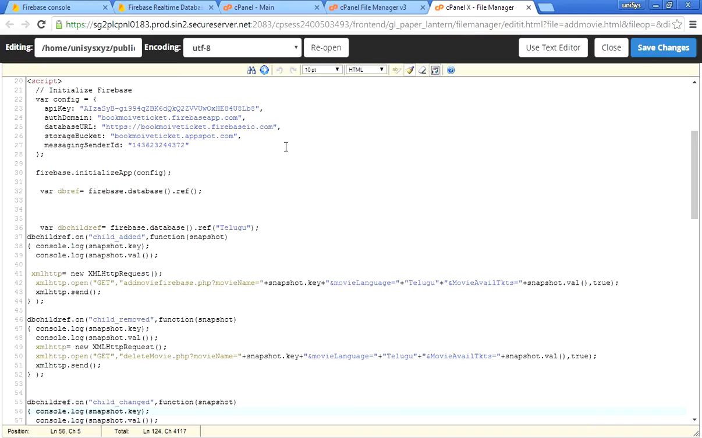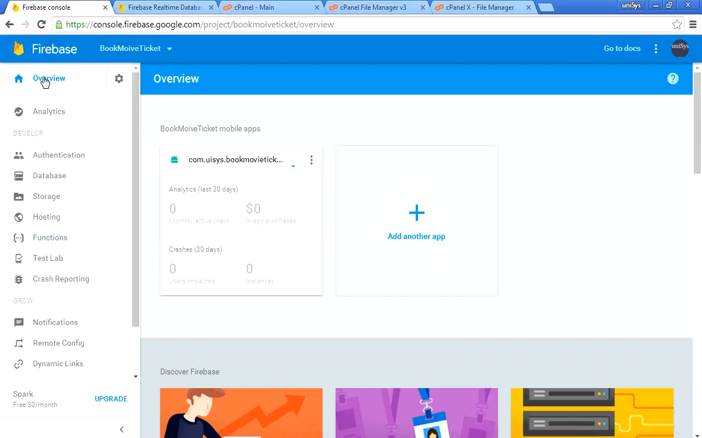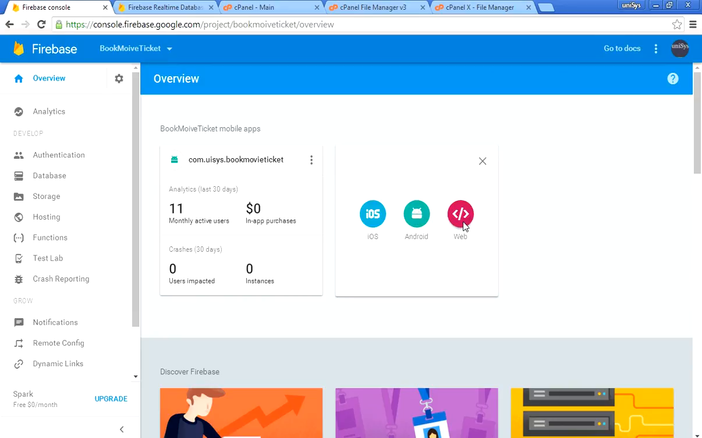Look here, this is the cloud functions I have added. I have not shown this before since it was loading, and after that I didn't come back to this screen. This is the functions we can see here. The function book movie ticket is added, and now I need to integrate it with the web application. I need to do some initial setup, so that is to add another app, a web application.